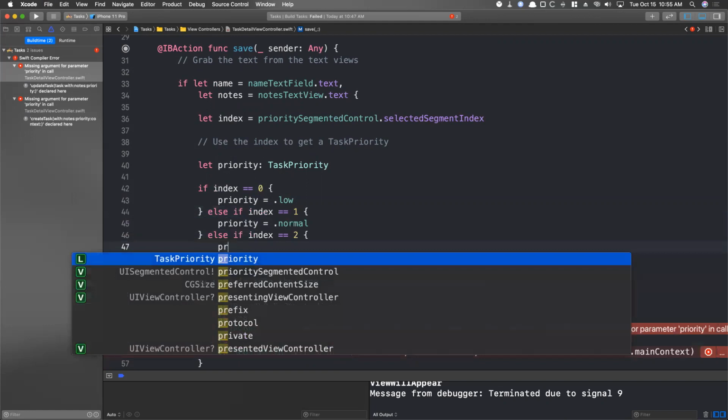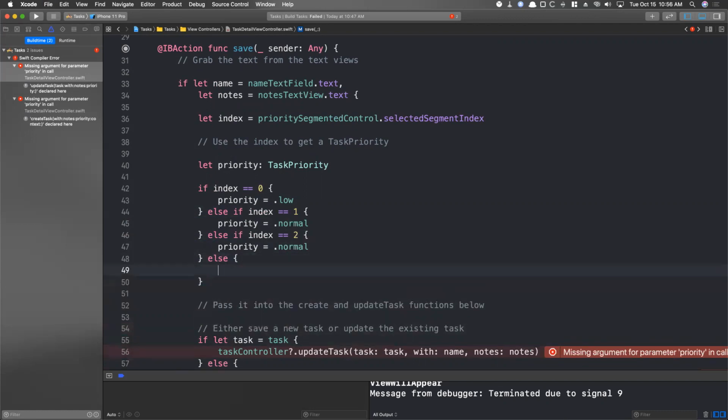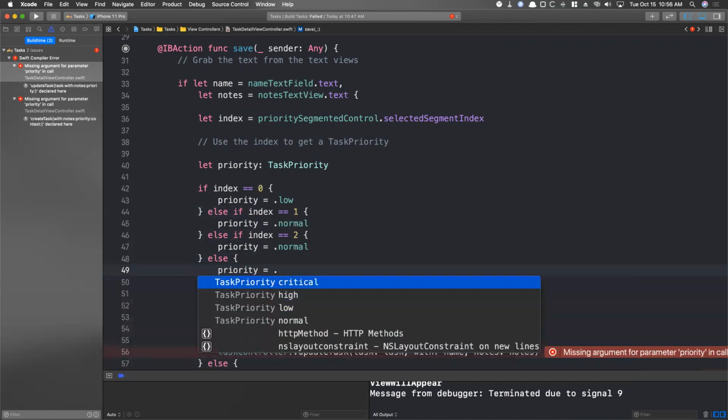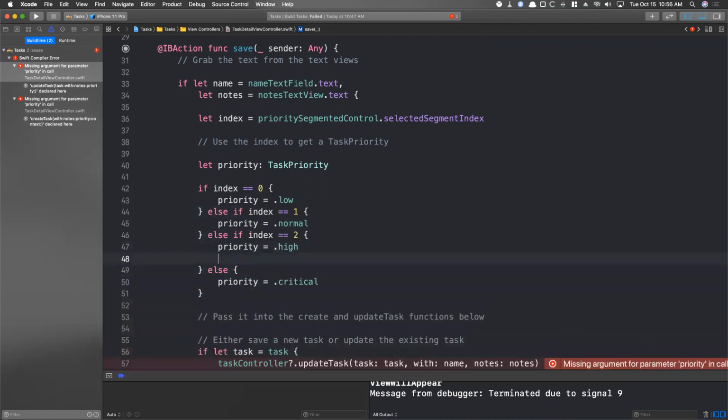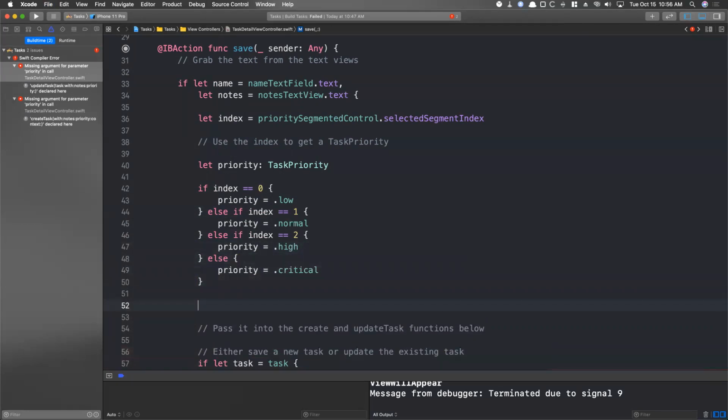You could also make your enum case iterable, so you can get the array of all cases. Definitely, yep. Oh, sorry, that's supposed to be high. Okay. Yeah, let's talk about that.